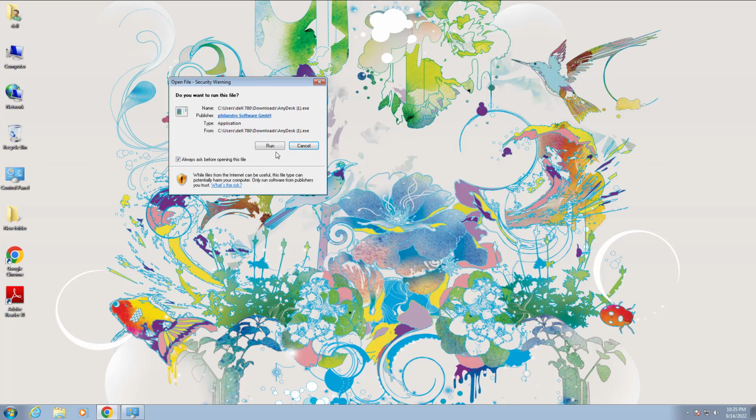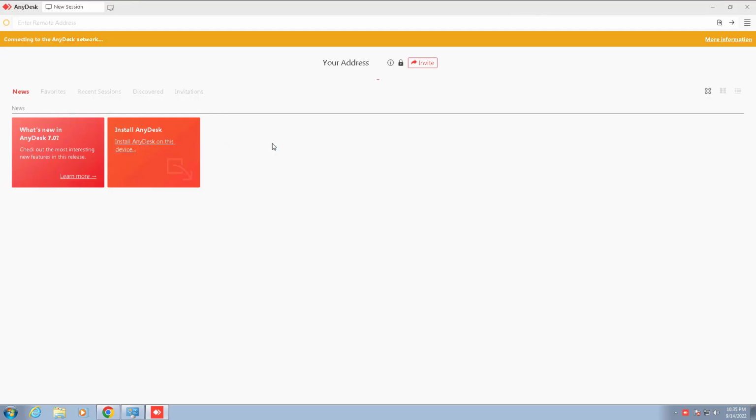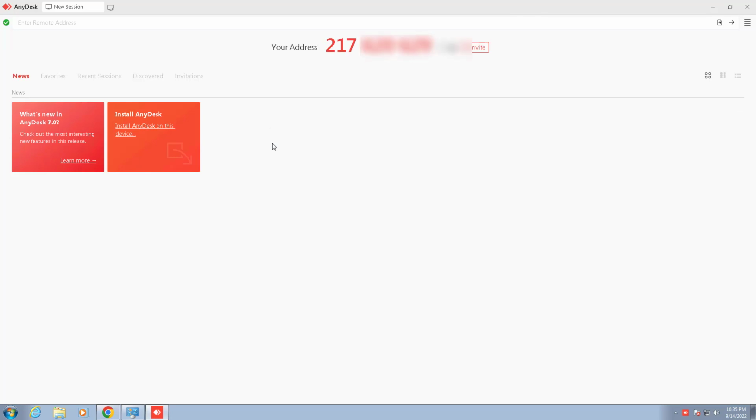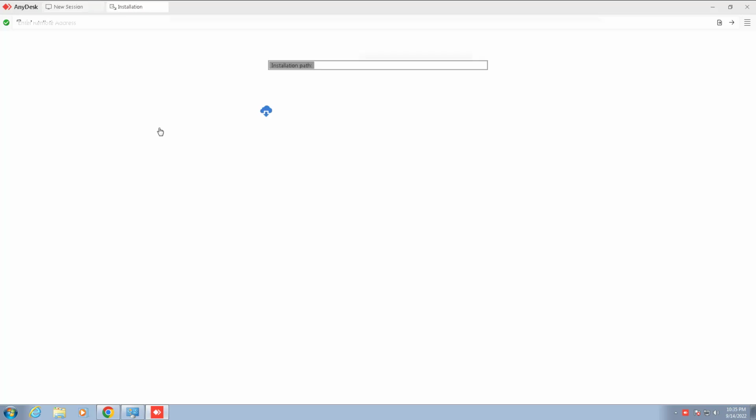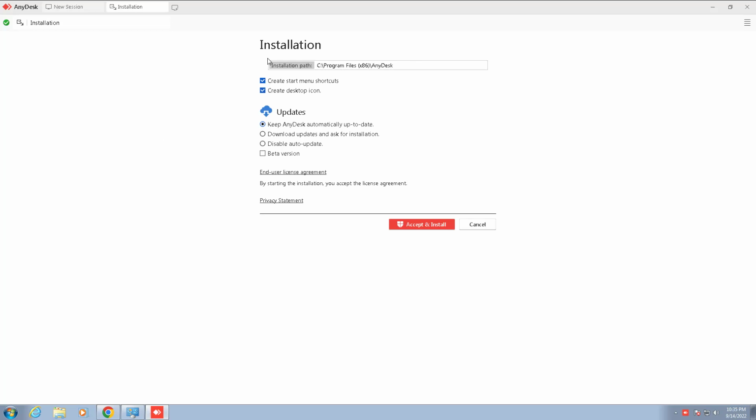Here, run. Friends, this is the AnyDesk application and it is not installed yet. We need to install AnyDesk on this device. Click on it, OK, and here it asks about the installation path, where it will be installed. Installation path is C, Program Files, AnyDesk. You can also change the installation path, and here it asks about creating a start menu shortcut and a desktop icon. If you want, you can check it, otherwise untick.